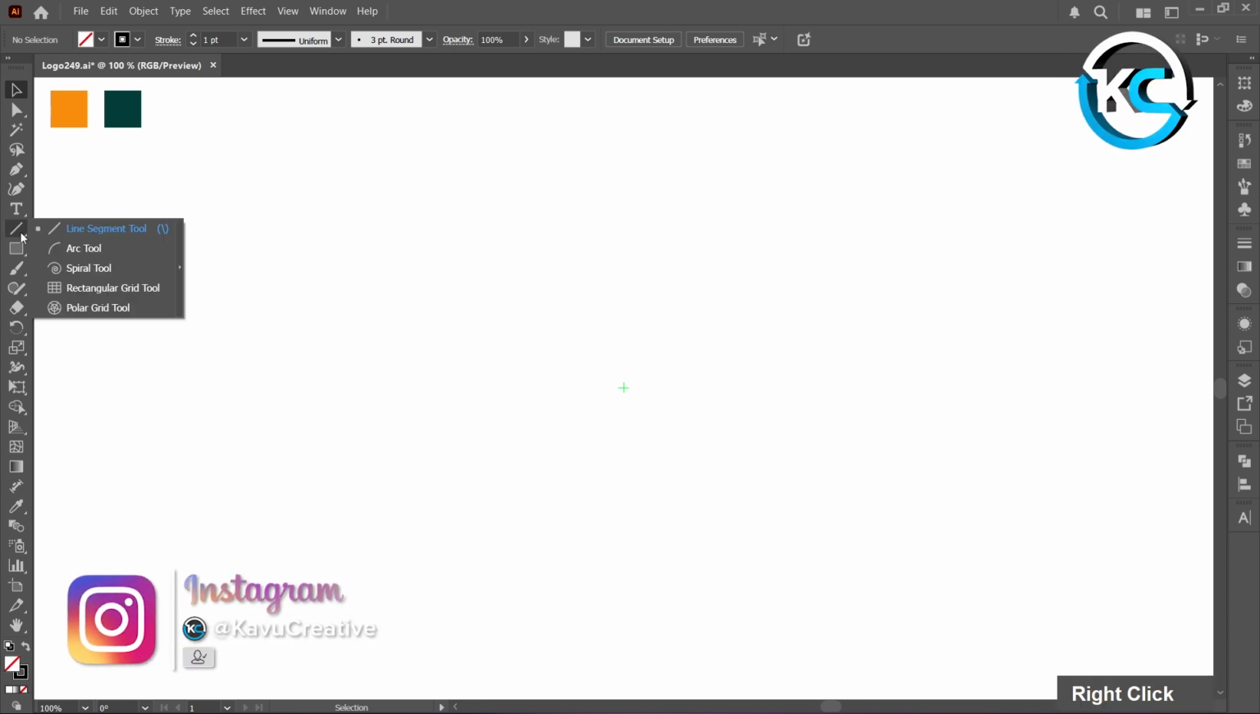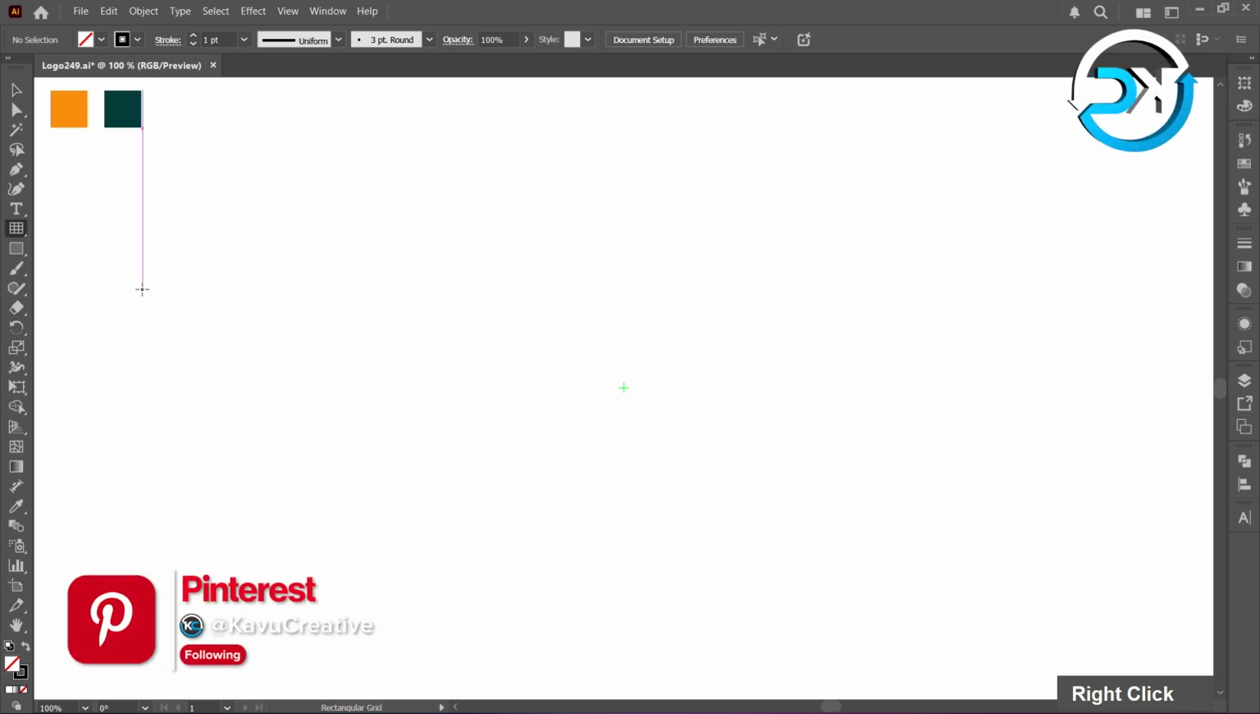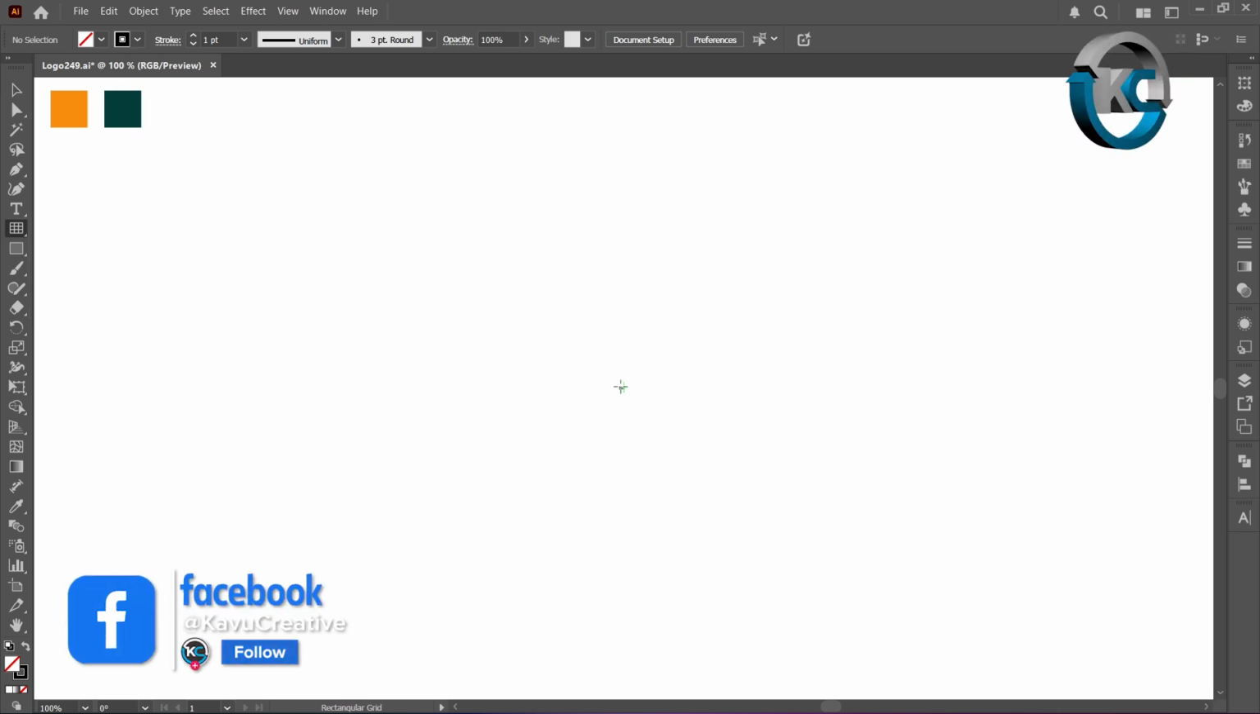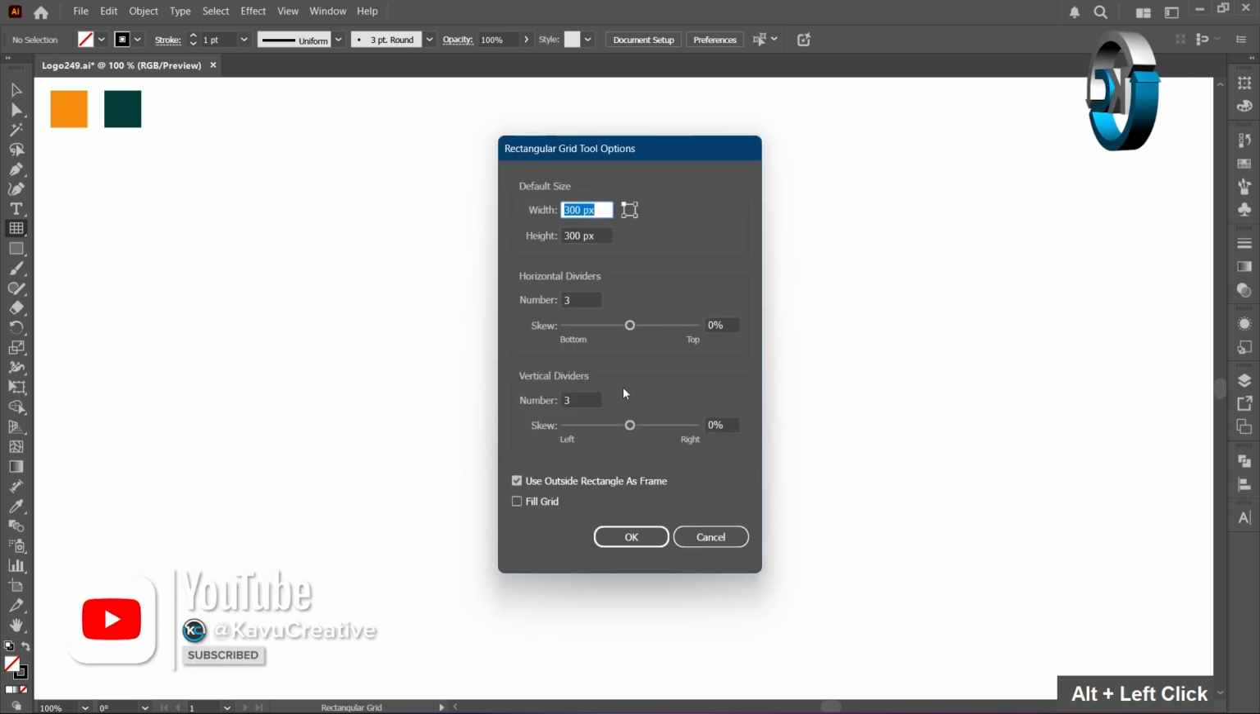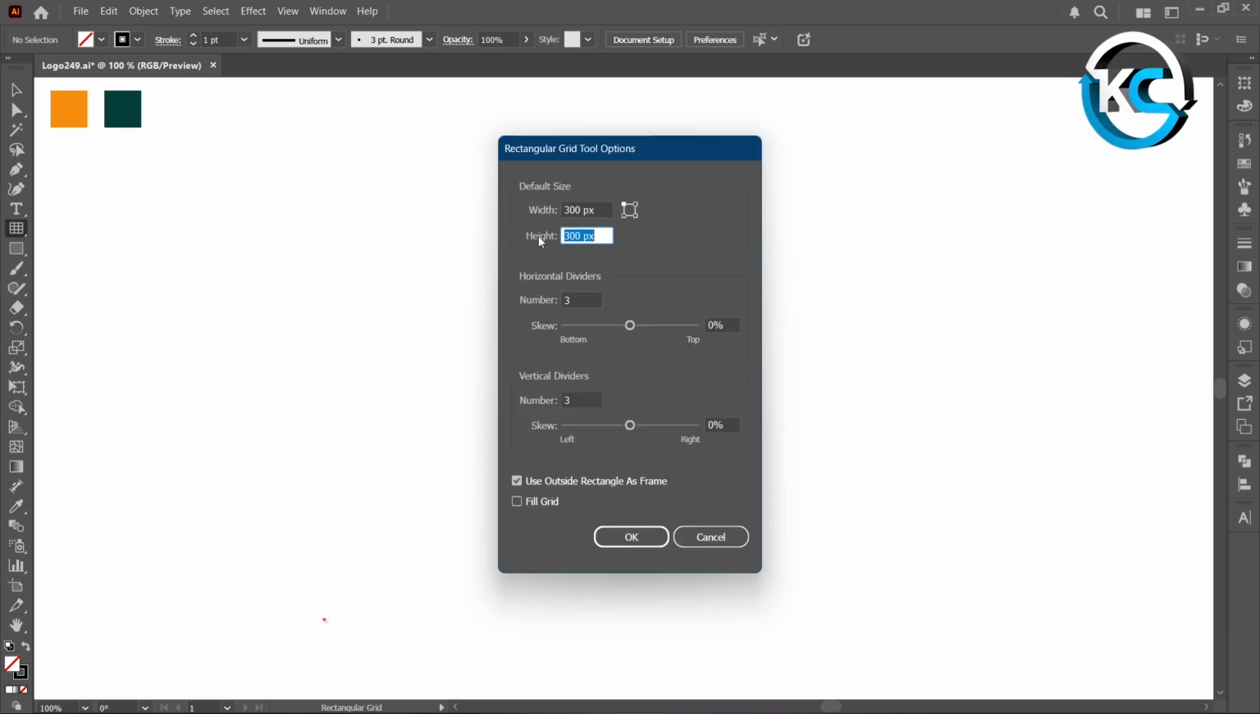Select Rectangular Grid tool from Toolbar. Hold the Alt key and left-click on Center Mark. Set both the width and height to 300 pixels and set both horizontal and vertical dividers to 3 and press OK.